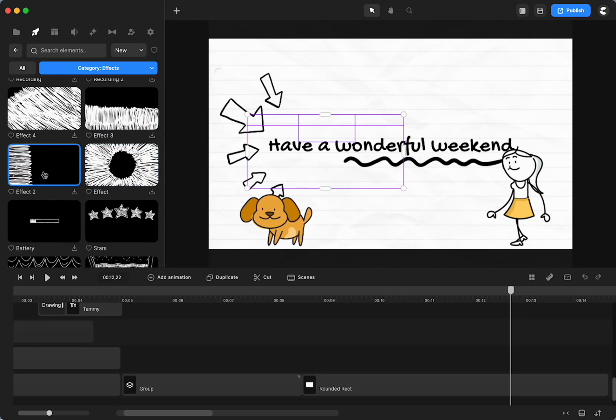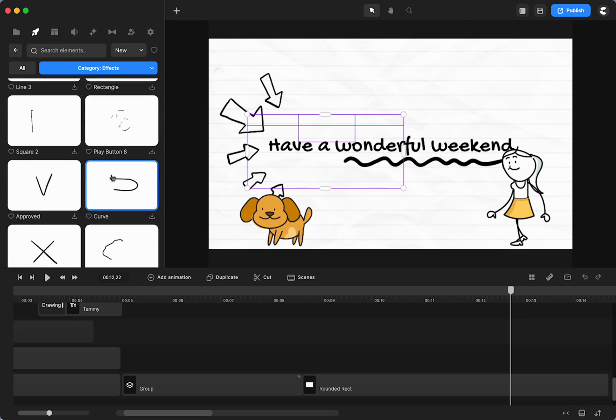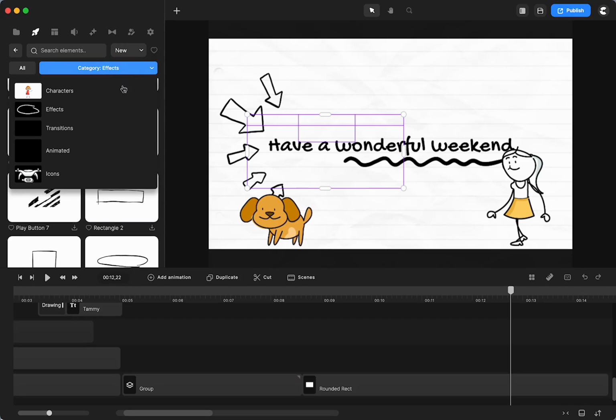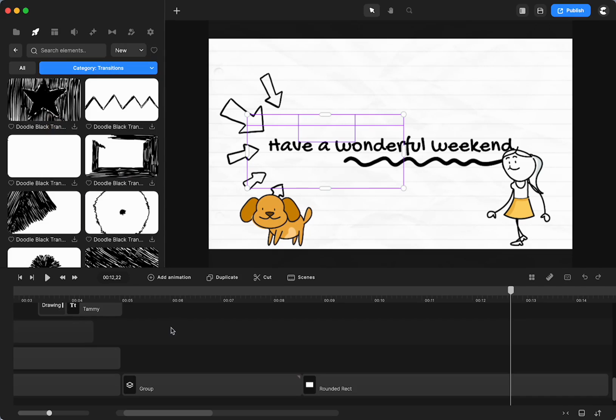They have different effects. And you can just look through all of these. There's just so many of them. They also have transitions. So I could put a transition.